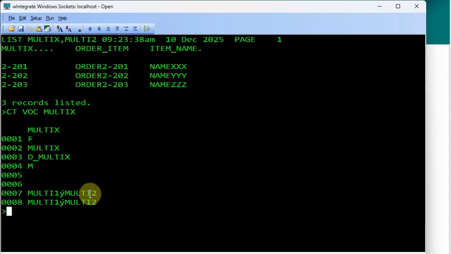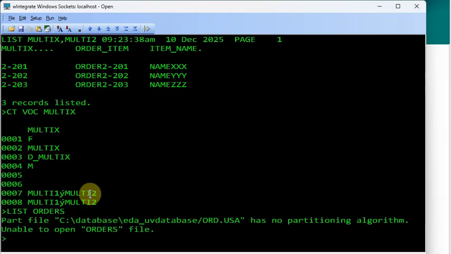Another one is called distributed files. For the distributed file, I also created one called orders. So you can see this orders. This one is already converted, so it will fail. It's not working. I can demo another one to create a brand new distributed file.